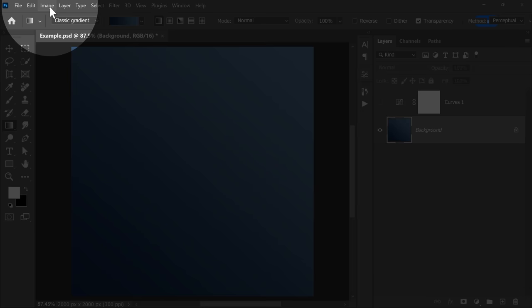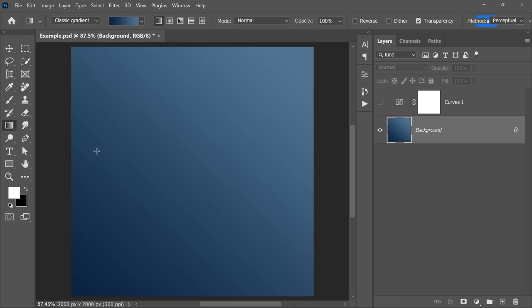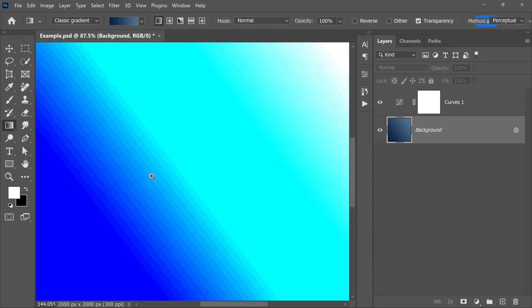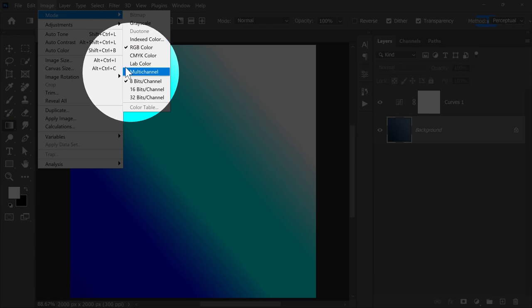And just for illustration, let's go to Image Mode and make sure it is 8 bits per channel. All right, and we will create the same gradient again. Now, if we turn on the curves adjustment layer, you see the banding. However, if you check this, the magic of dither, see what happens. Let's check this and now create the gradient again. Have a look, the banding is gone. This time it is still 8 bits per channel.